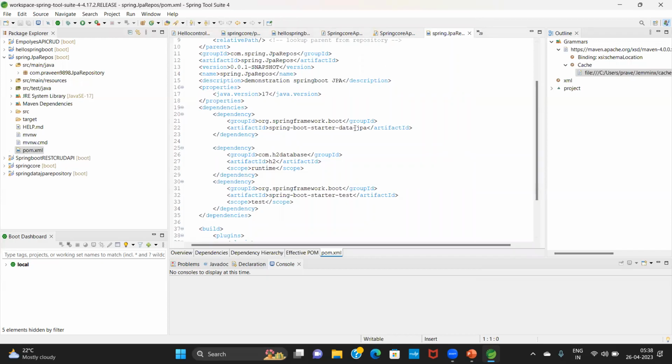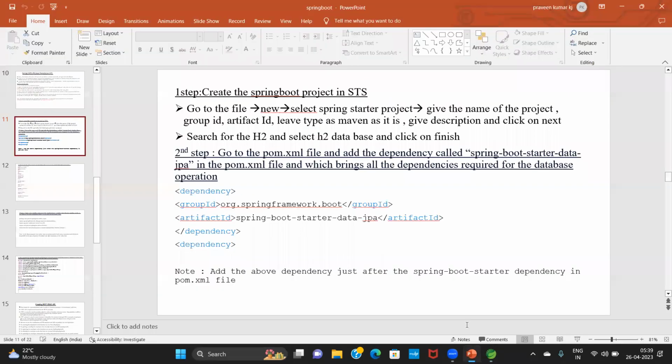See here, Spring Boot starter data JPA. Okay, we have added that, and another one here you can see is com.h2database. We have added two dependencies in order to do database operations with the in-memory database using the JPA API. Guys, after that, see, this is the first step: creating a Spring Boot project.